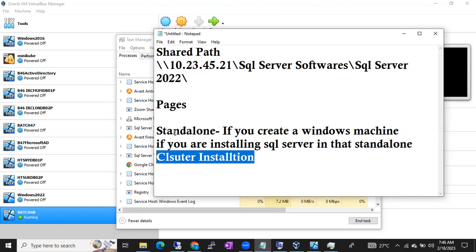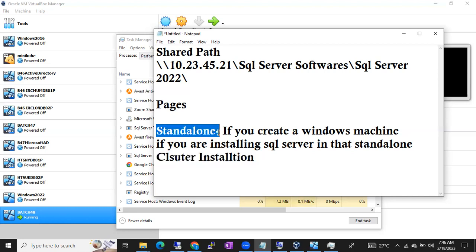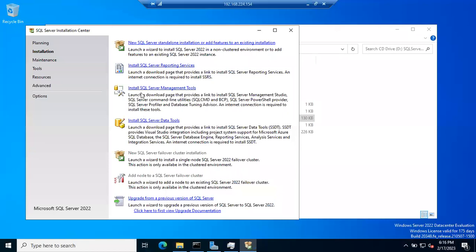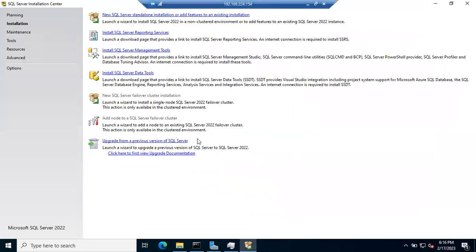As of now, for one month, we are going to use standalone installation only. Standalone installation means installing your SQL Server on a single machine. So go to the server. Now you can see new SQL Server standalone installation. If you go down, you can see cluster installation.